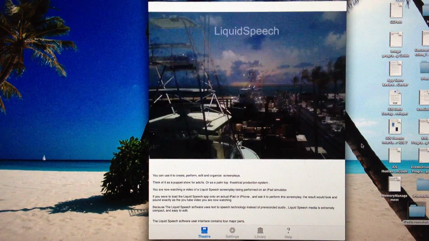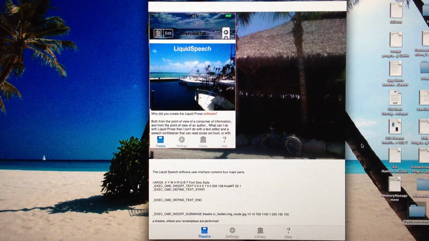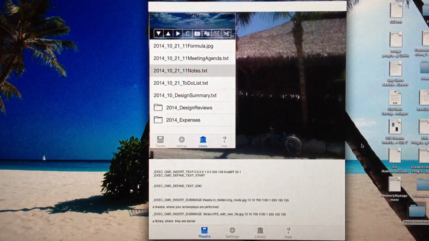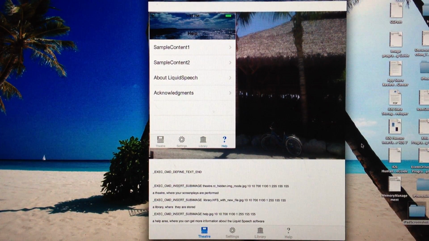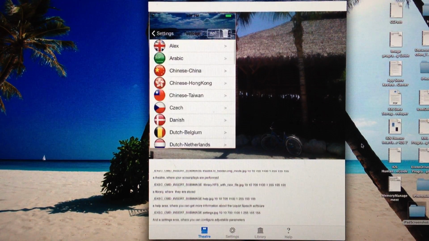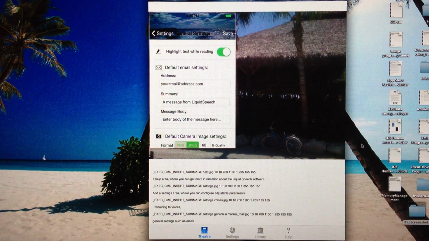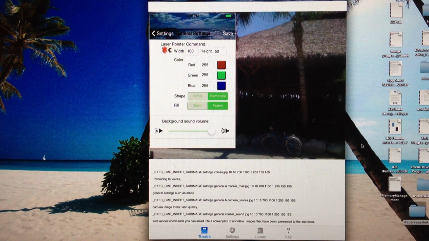The LiquidSpeech software user interface contains 4 major parts: a theater, where your screenplays are performed; a library, where they are stored; a help area, where you can get more information about the LiquidSpeech software; and a settings area, where you can configure adjustable parameters pertaining to voices, general settings such as email, camera image format and quality, and various commands you can insert into a screenplay to annotate images that have been presented to the audience.